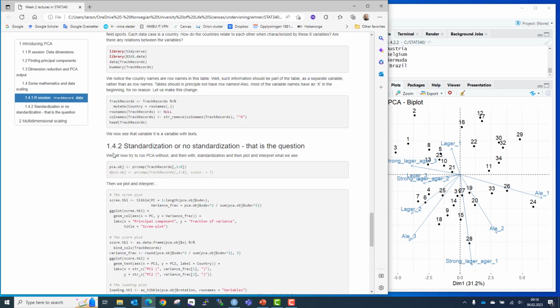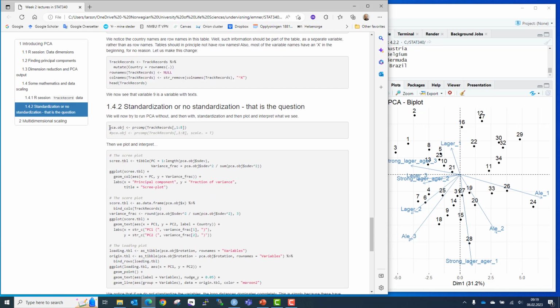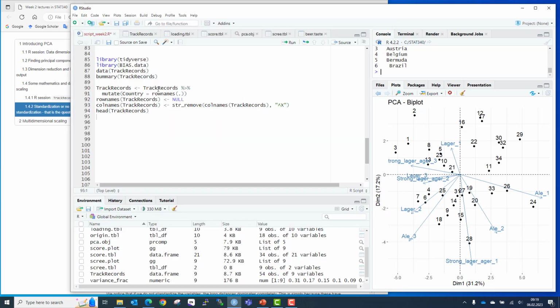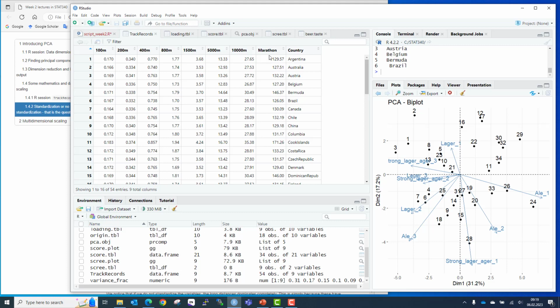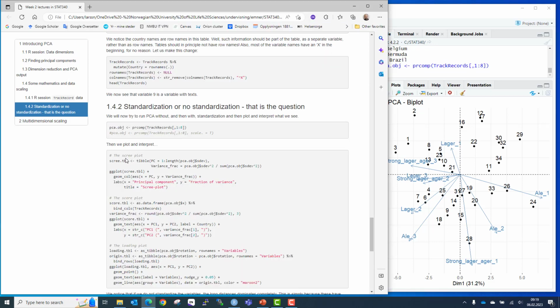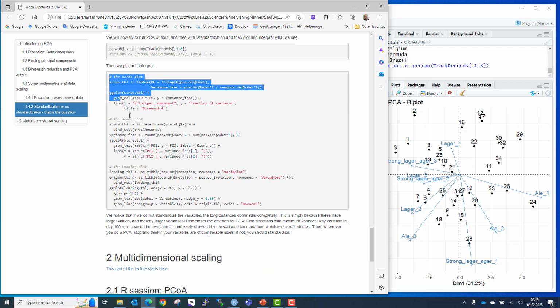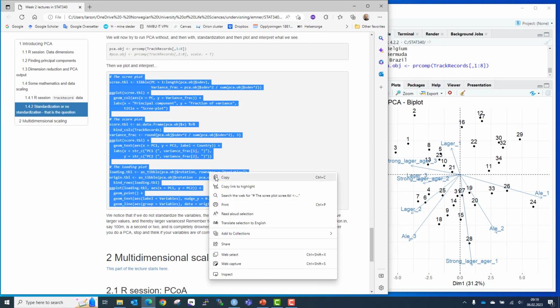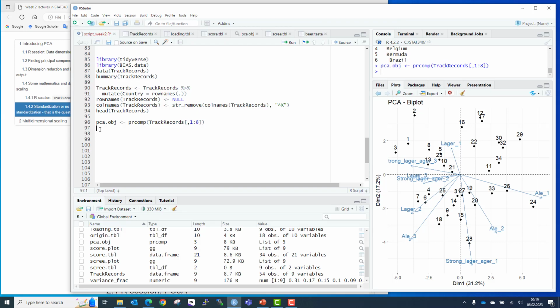That was not the important part though. Let's run a PCA on this numerical data. Remember, the last column is not numerical now, so that's why I only look at columns 1 up to 8, because the first 8 columns are the numerical ones. So we run PCA on this, straightforward, and then we do all the plots that we did previously. I just copy everything here: the scree plot, the score plot, and the loading plot.